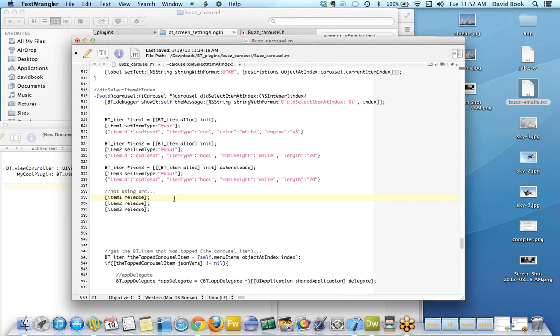You might see auto-release somewhere. Create a BuzzTouch item. Oh, I missed a bracket here. Allocate some memory for it. Initialize it. And then, hey iOS, do the best you can to release this when you, quote-unquote, think you're done with it. Sometimes that works pretty well, sometimes it doesn't. But auto-release is also gone with the introduction of ARC.